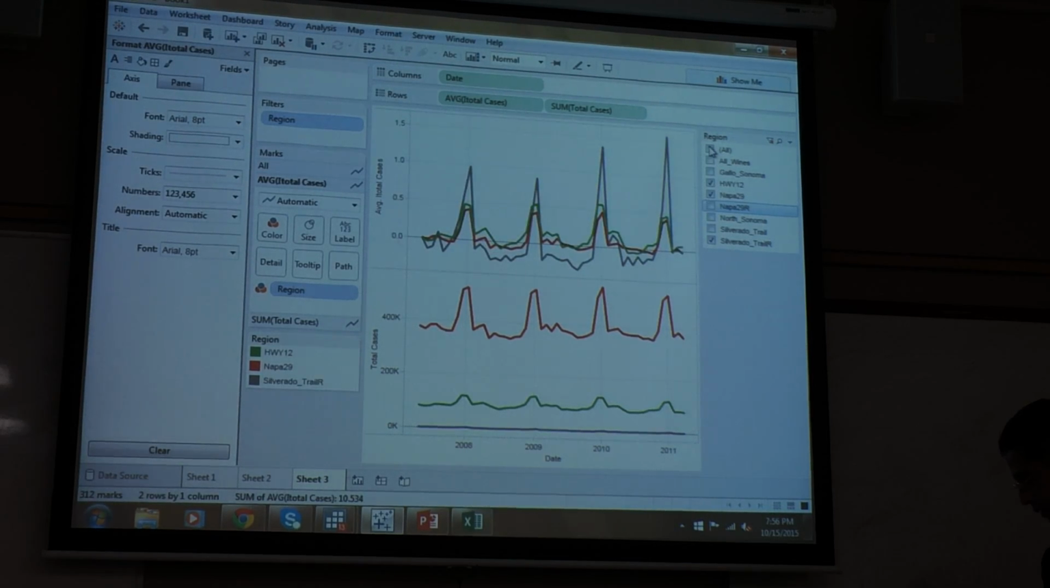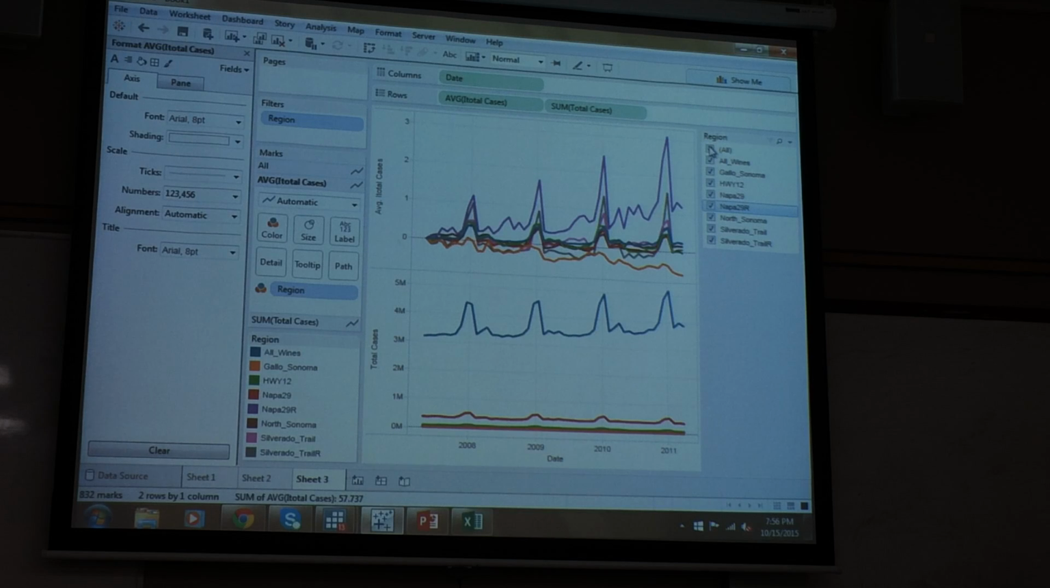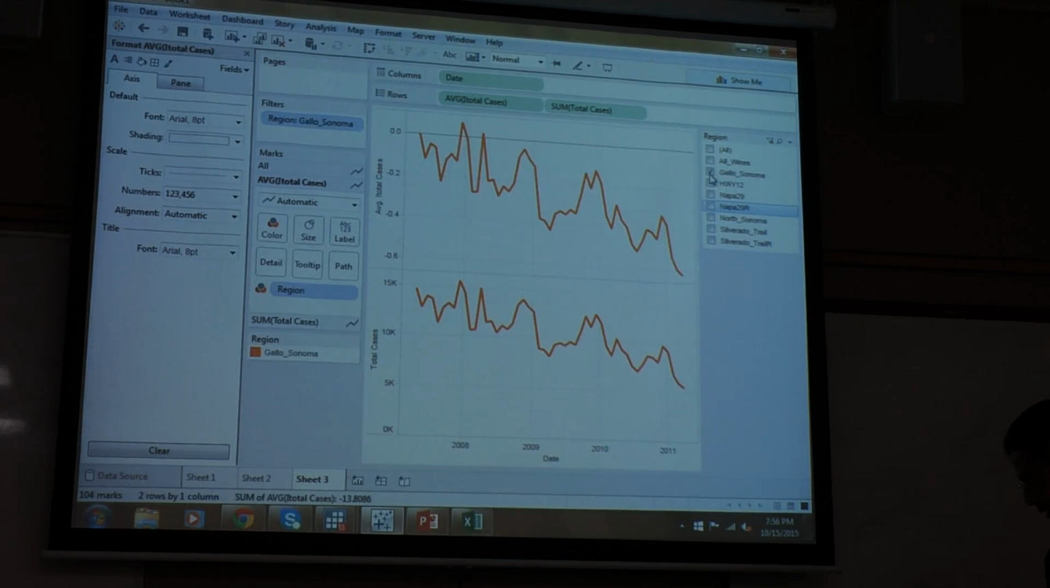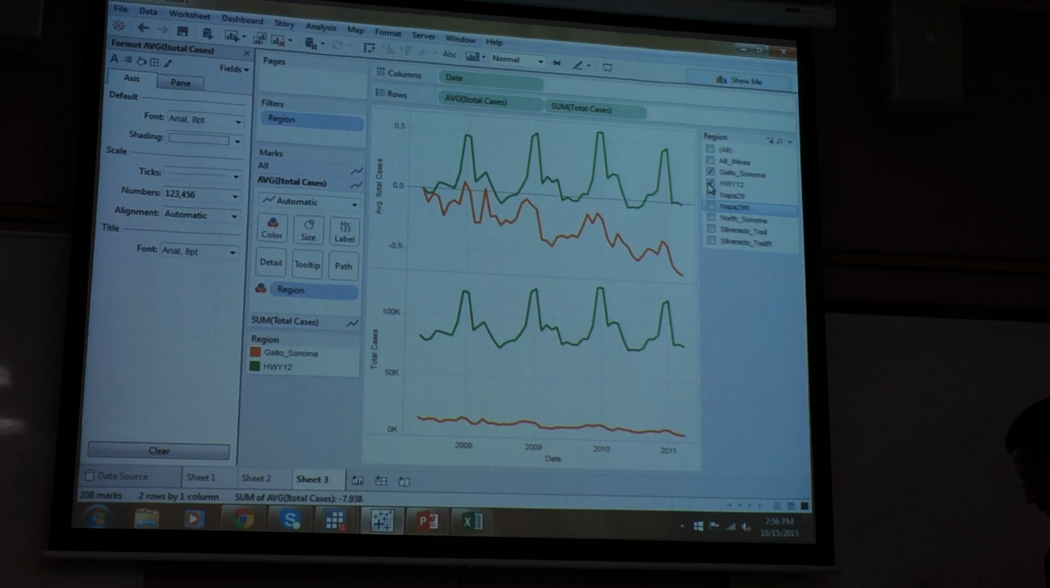And if you want to impress somebody, you can do that. It's a little messy, but Sonoma. We don't want to look at Gallup Sonoma. It's kind of depressing, unless you're Sonoma. Out of 12. So very cool, very easy to use.